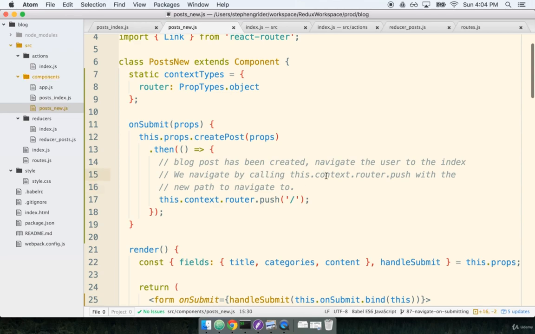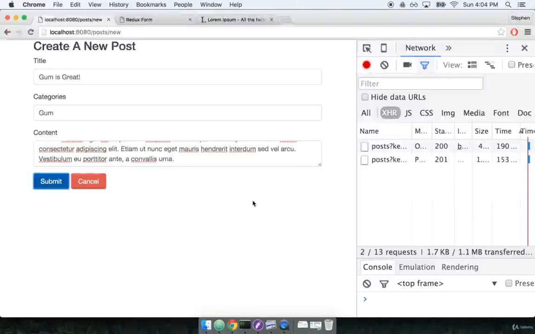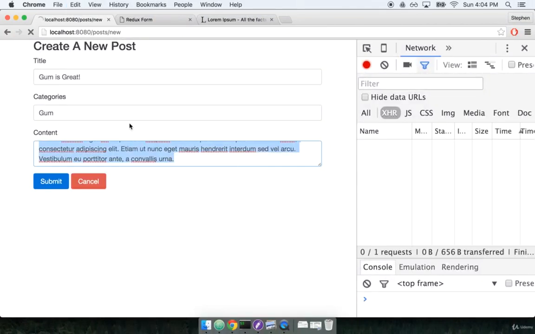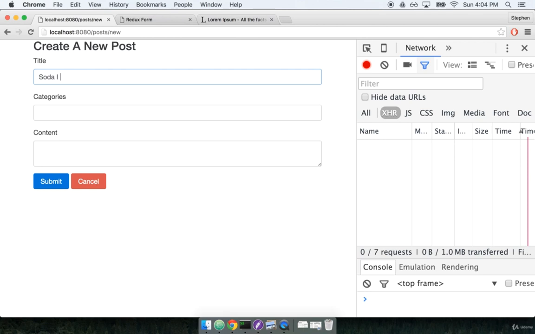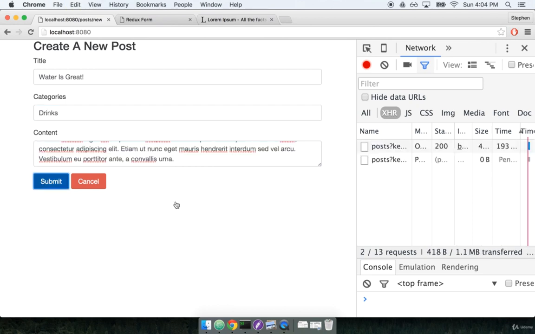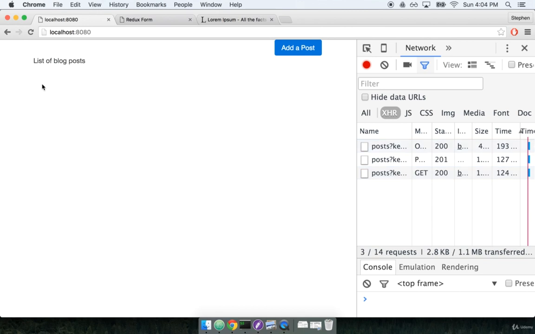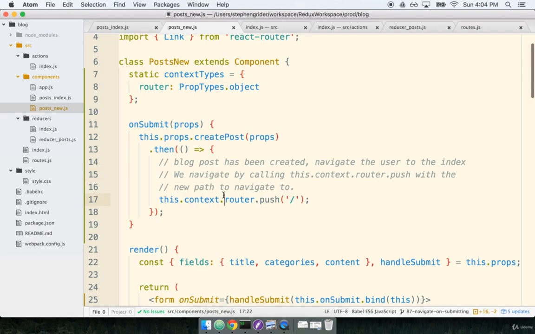Okay, let's give this a shot in the browser, make sure that it works, and then let's come back here and do one more review on the changes that we've made in this section. So I'm going to open up my browser. Let's say soda. Actually, I don't like soda. Let's do water. Water is great. Drinks. And we'll submit. Okay, and you'll see we just got automatically navigated back to our index view right here. But the post was also successfully created. You can see that I've got a post with a 201, which means we successfully created the blog post. So it looks like it worked.